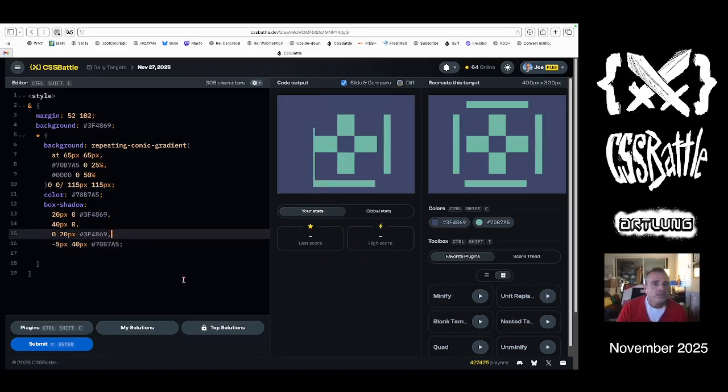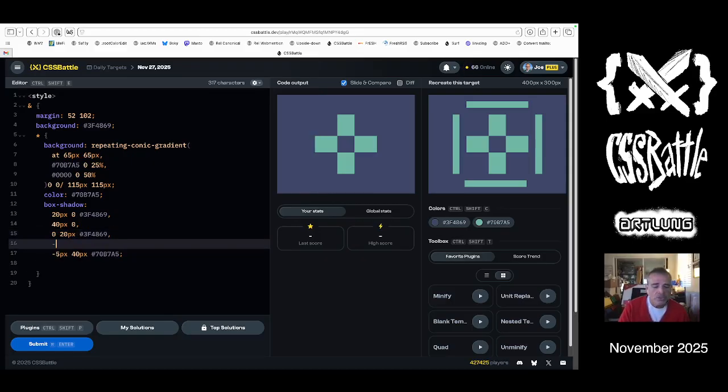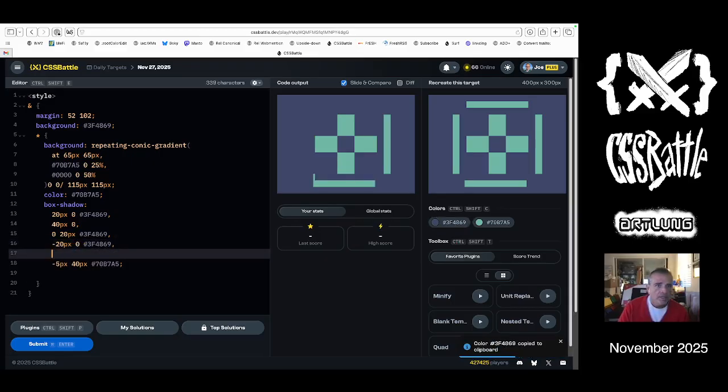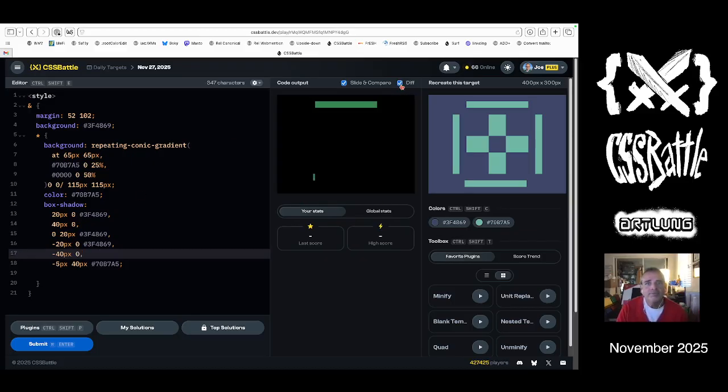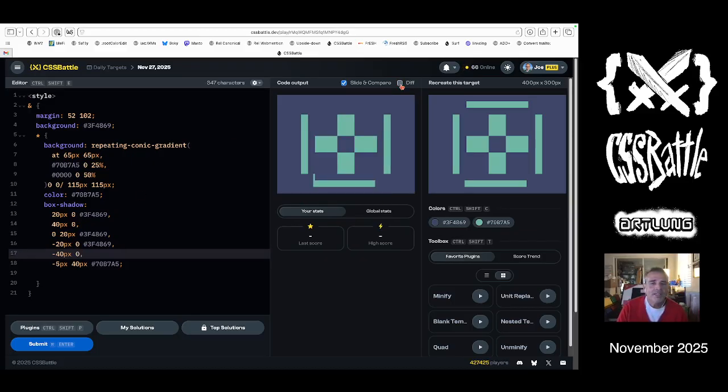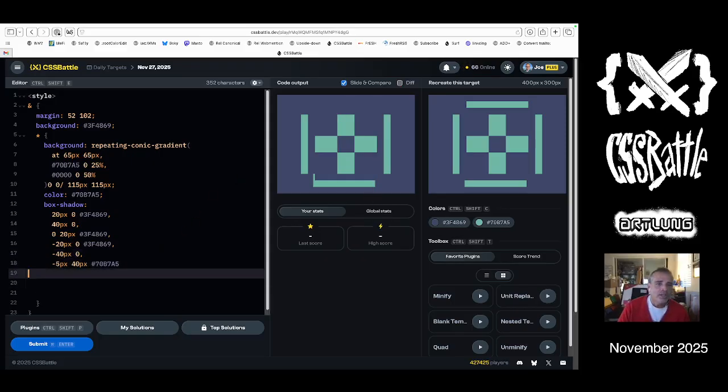But in front of that, we need to do a minus 20 pixels, 0 of the blue, and minus 40 pixels, 0 of the green. And now we just have that one little divot. All right, so super cute. I think that makes this box shadow really kind of a crappy way to do it. I'm gonna follow it through, but I have a better way to do this now.